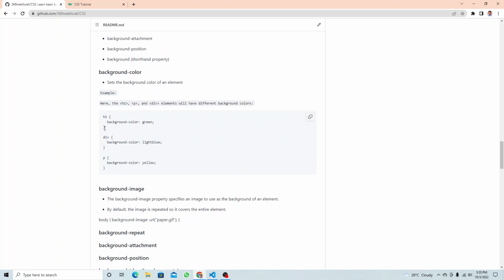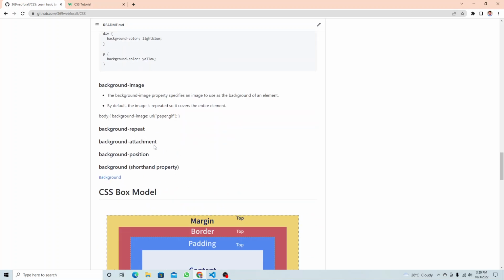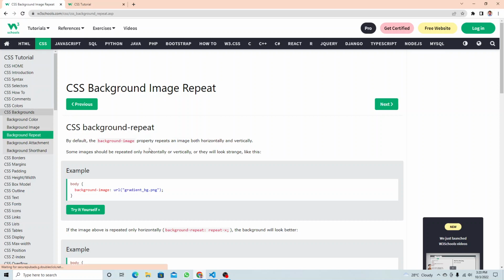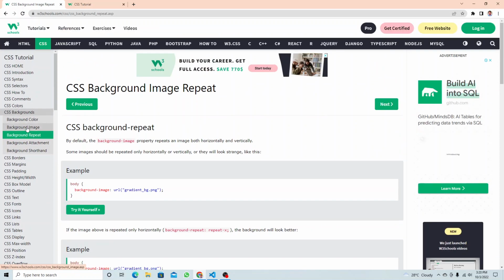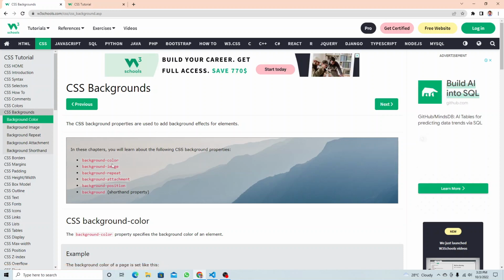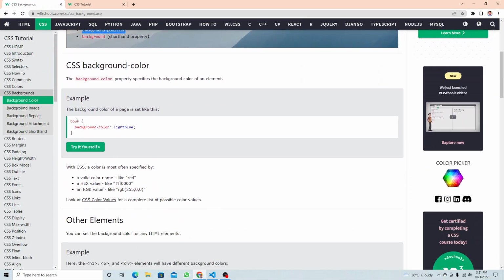so see here, background color is green for h1, div has background color light blue, paragraph has background color yellow. Okay, so what we will do, we will check in the exercise. If you go back here in the CSS, here you will get all the details about background. Just click on the background color here, and that is the property you need to understand. Okay, you scroll down. So this is the first, in the body you want background color light blue.